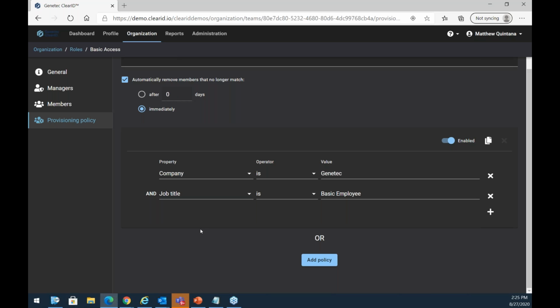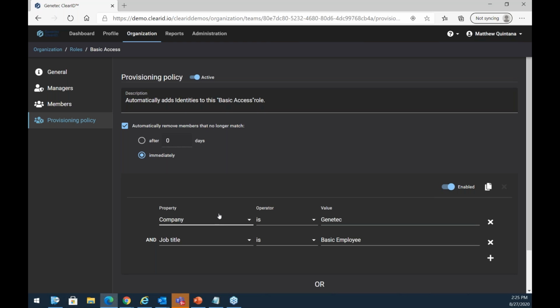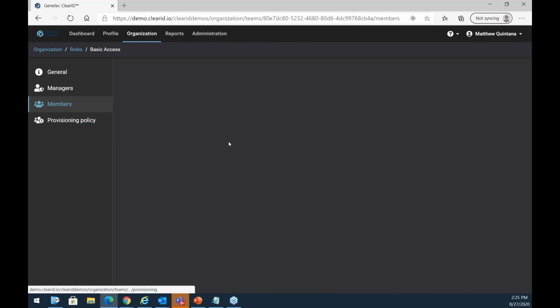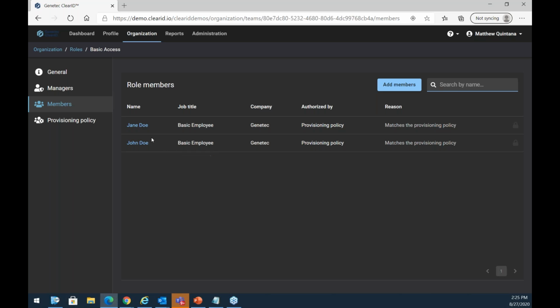Now, this is a simple instance, but these can get very complicated depending on the complexity of access rights in an organization. And that's one of the benefits of Clear ID. Let me go back to members. As these members here, John and Jane Doe, change, the provisioning policy will also add them to different roles to give them access to different areas.